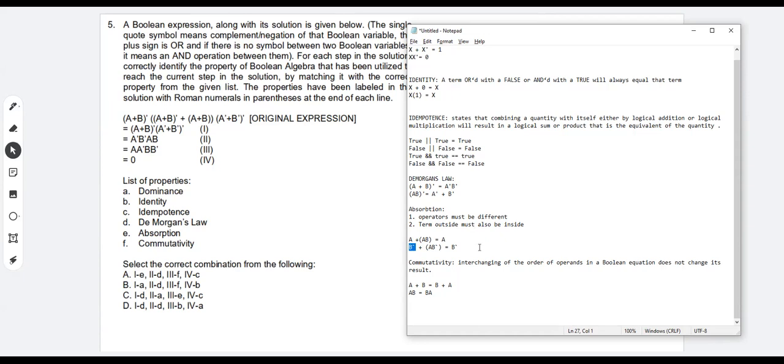And last, we have commutativity, long word there. Interchanging the order of operands in a Boolean expression does not change its result. We saw an example of this earlier, but if something is an or, we can just rearrange it and it won't affect anything. And the same goes with and. A and B equals B and A.